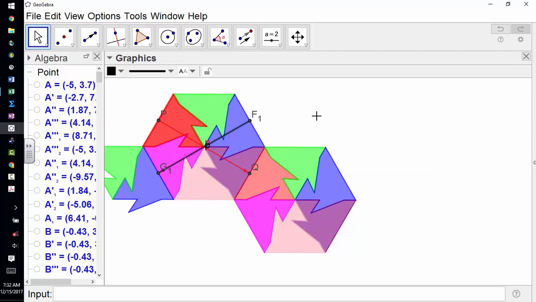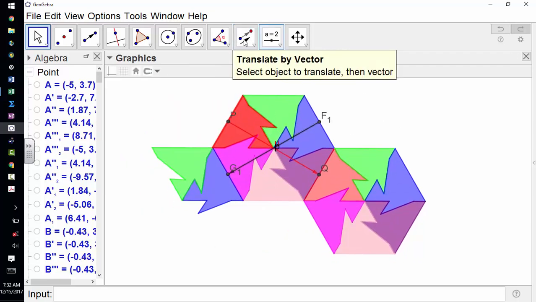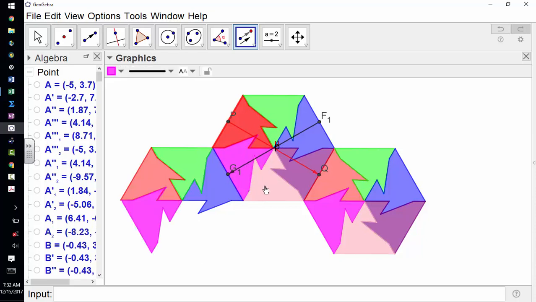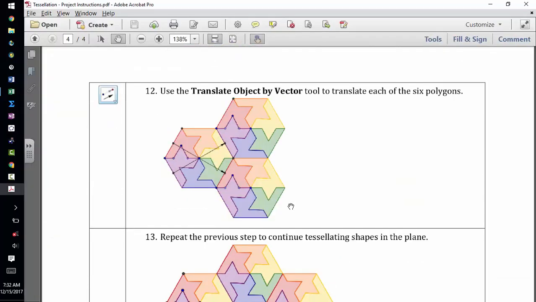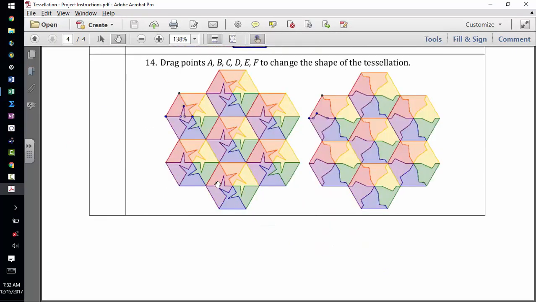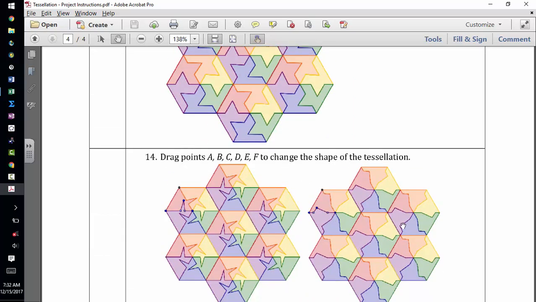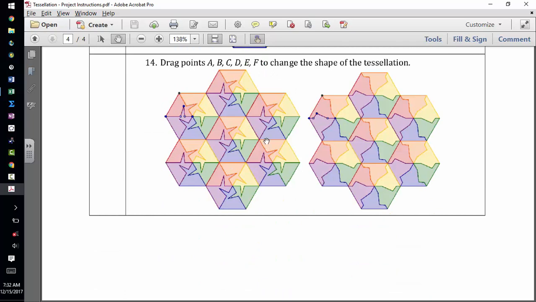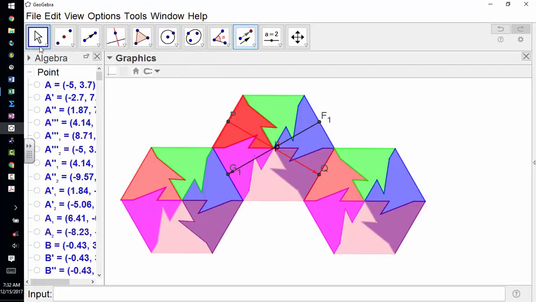If you ever mess up, that's fine. Just hit escape, clear out, recenter, and just repeat the steps. I'm going to click the translate, the red piece, about the vector. And I've translated another one. So it looks like you're just going to do this until you create all the shapes you want. And then you can drag the points to kind of mess around with that tessellation, make it look how you want. And when you get here, when you get all of them created, I would start cleaning up your project.